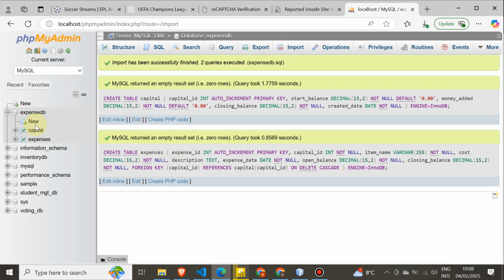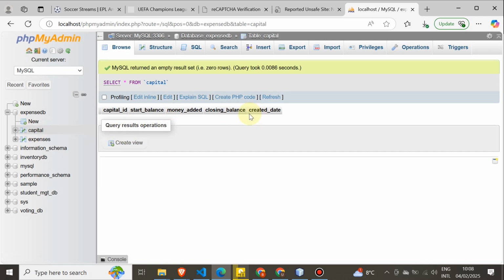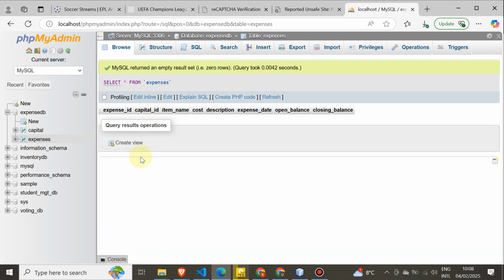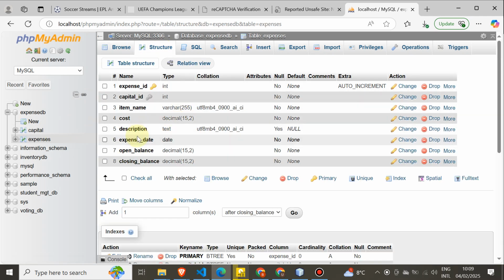So you can see I have created my tables through this side, right? So you can click on your capital table, then you see the structure. Let's see the structure. Yeah, I have five columns, and as you can see, also the expenses table. So very simple, you get me? So this is how you do it, and then from there you can add your information of data inside it.